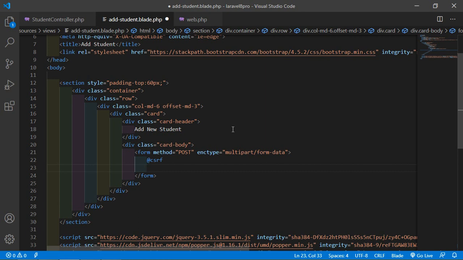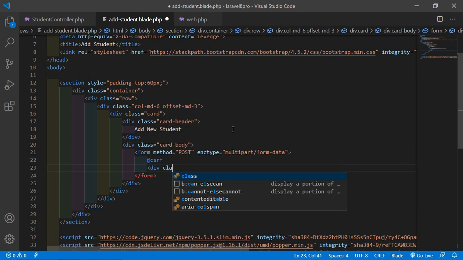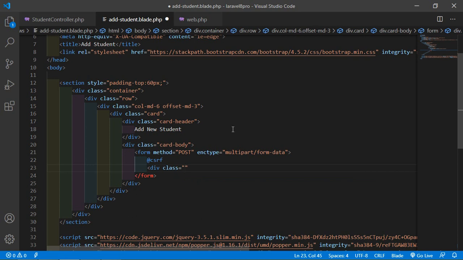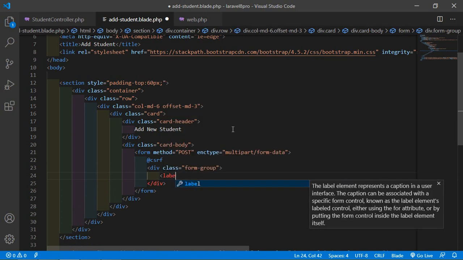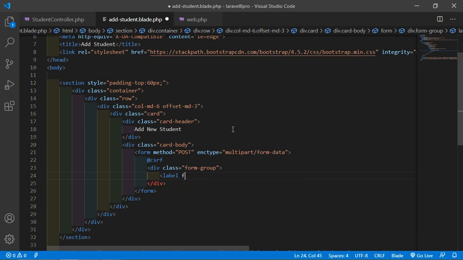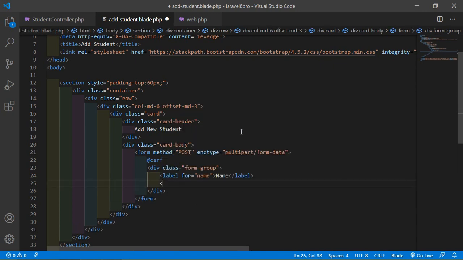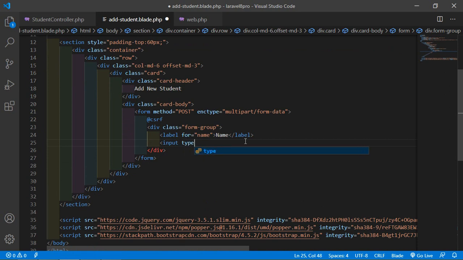Now let's create the input field for the name and a choose-file field for the profile picture. Okay, so write div with class form-group, and inside this add a label. Write label for name, and inside this label add Name. Okay, now create the input field. Input type is equal to text.